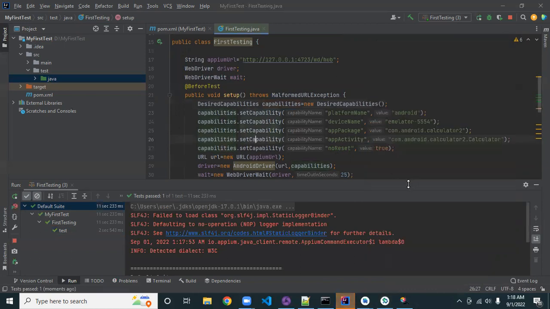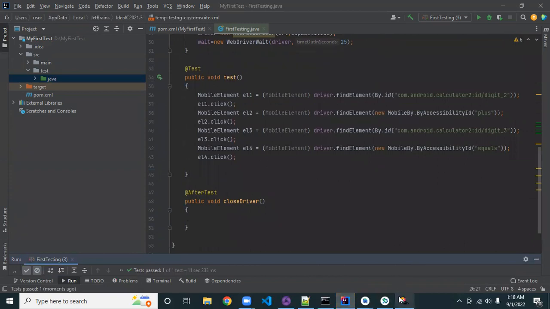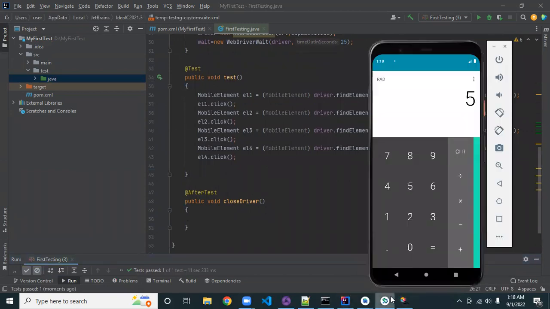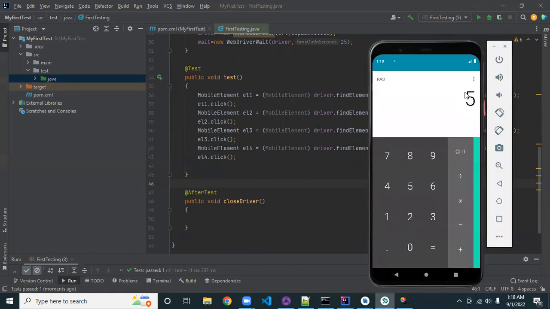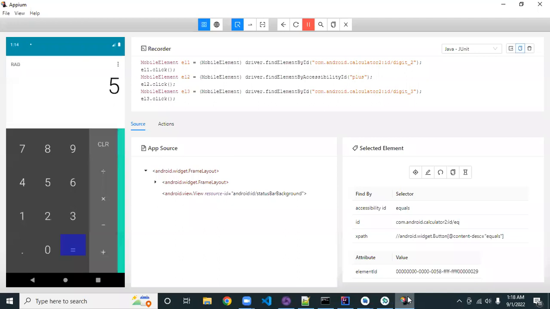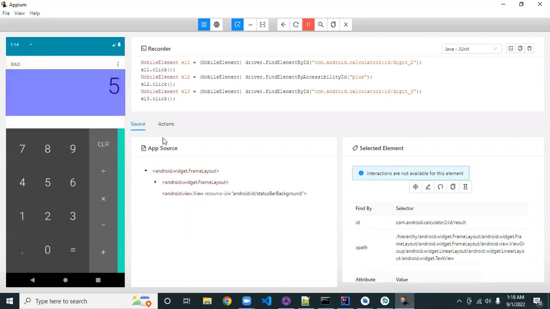The next step is we have to verify whether our result is correct or not. In order to verify that, what will we do? We will get this result in code and compare it with our expected result. How will we get this result? We will get it in Appium Inspector with the help of a selector. Just click on this and you can see the ID is this one.